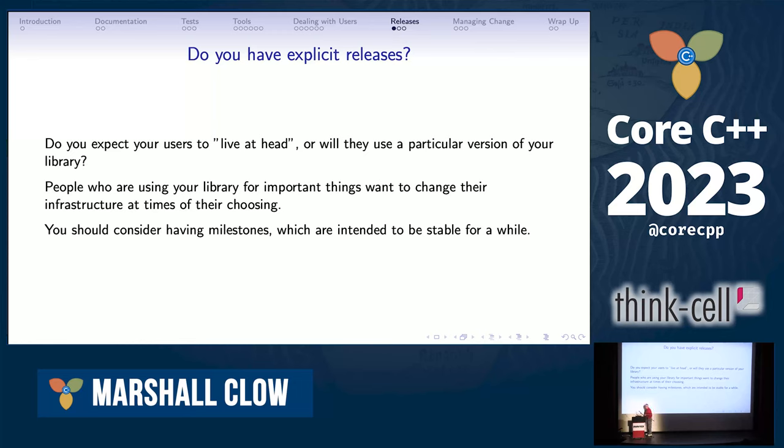Do you have releases? Do you expect your users to just live at whatever you've checked in that day? Do you have explicit releases? If you have more than a couple users, you should consider having releases, things that are stable for some period of time, a few months, 6 months, whatever. Boost releases three times a year.